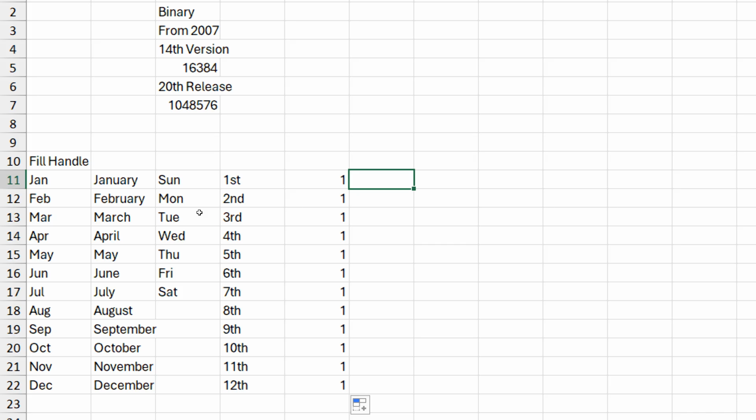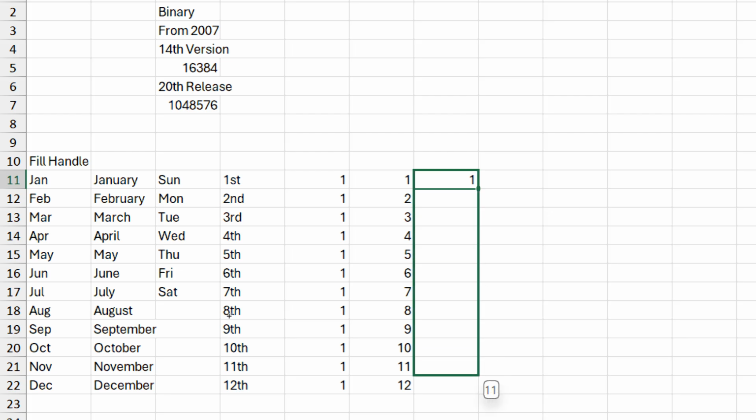4 methods are there. You said 2 methods. Type 1, type 2, then select both 1 and 2. Drag it. This is method number 1. Method number 2, type 1, hold the control key and drag it. Automatically 1, 2, 3, 4, 5, 6 will be filled. Second method.